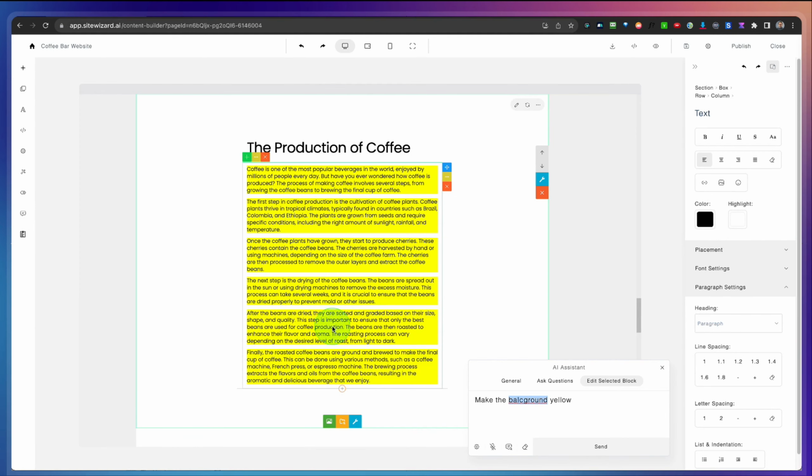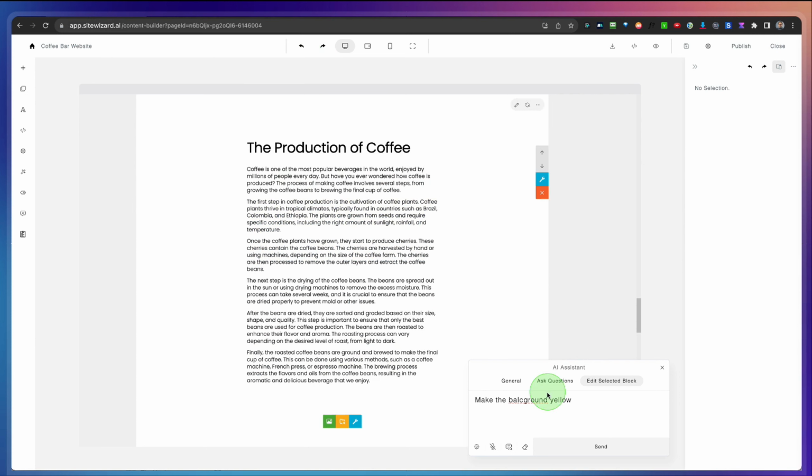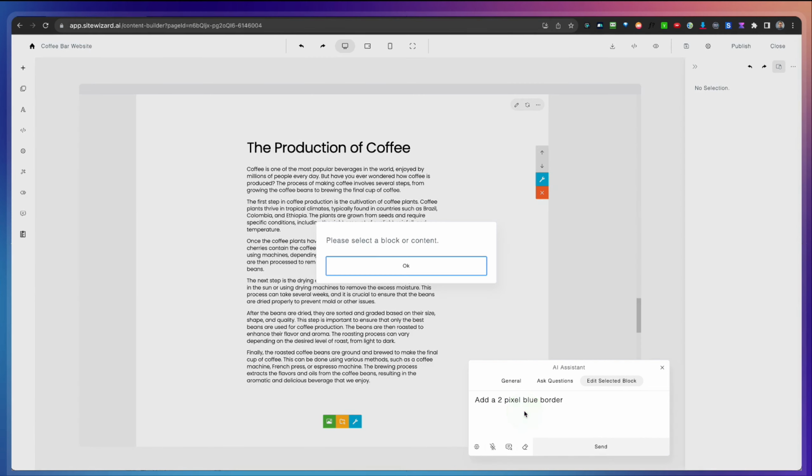Yeah, as you can see, it picked up the background. So it's the text background here. Let me actually undo this one and say add a 2 pixel border. And let's say a blue border, just to show you what is possible.